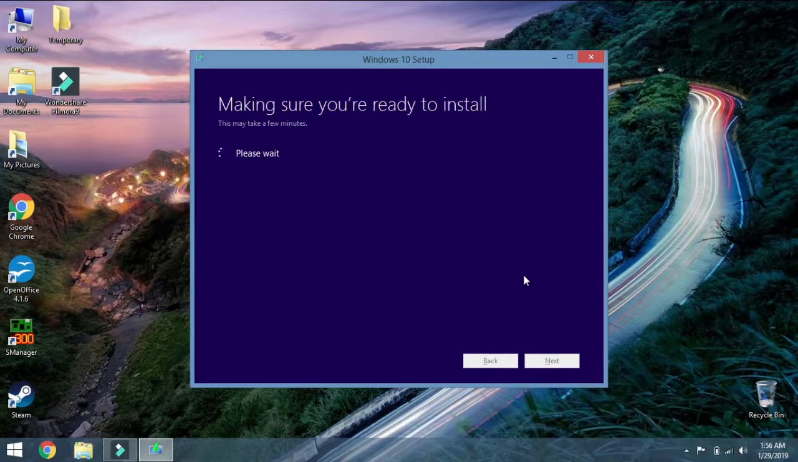Alright, so the next one that shows up is this one, making sure we're ready to install. It's not really giving me percentage progress on this one. It just tells me to wait, of course. Lots of waiting. Depending on your processor speed, obviously your wait's going to be longer or shorter. Next, it's going to make sure your PC has enough space.